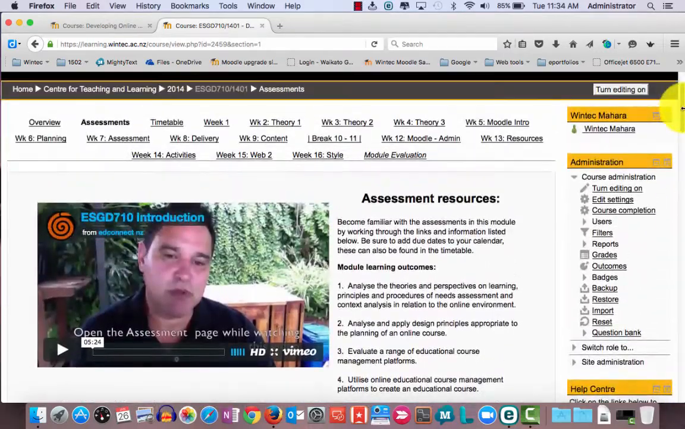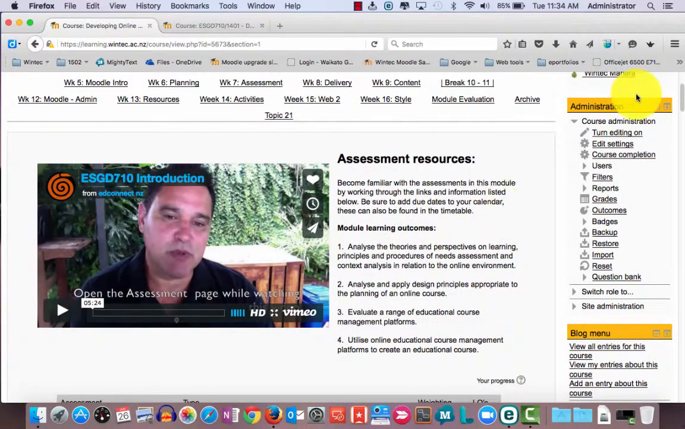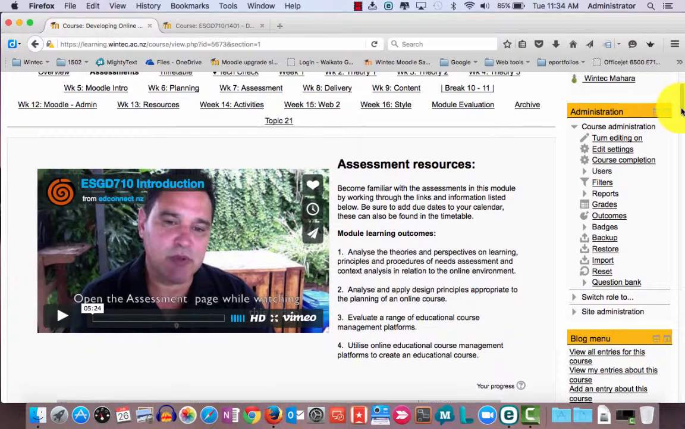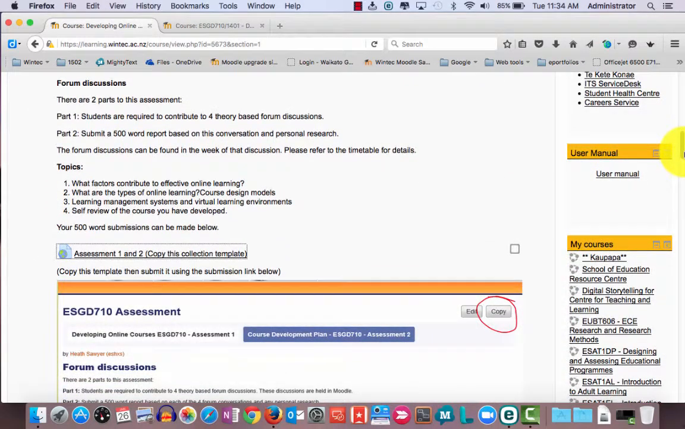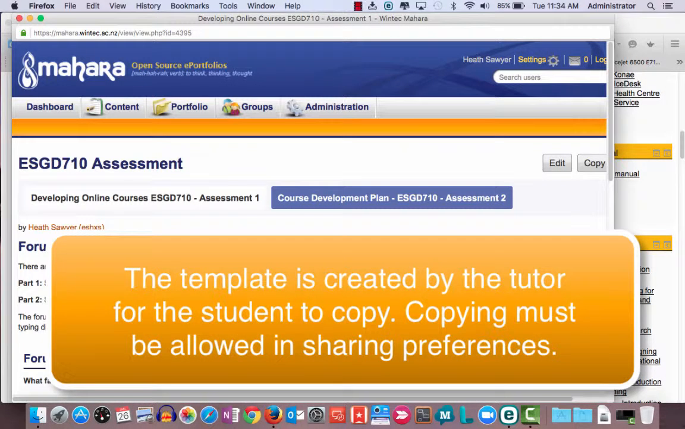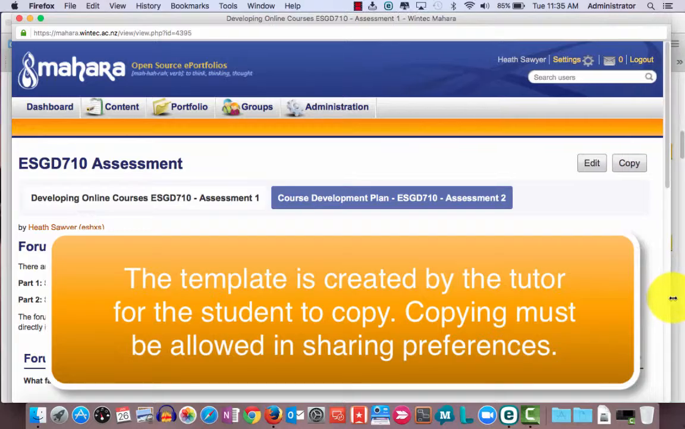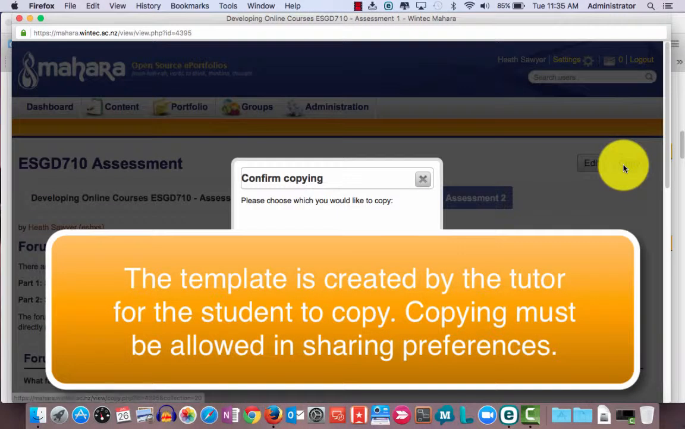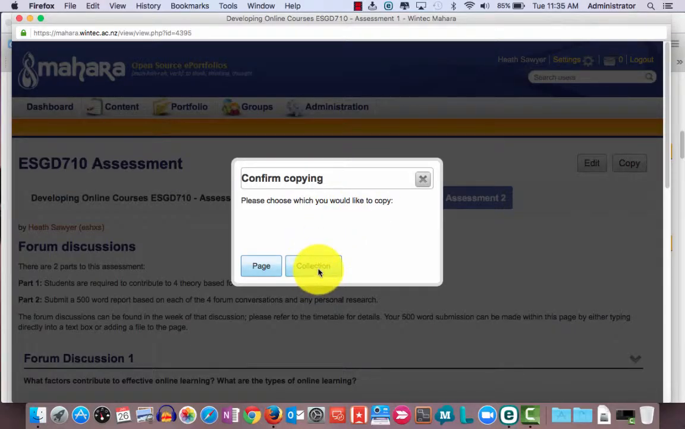Now, in the new module, what I'm getting them to do is copy a template. So I'll open that up. So I've given them the link, and all they'll need to do is click the copy button. They won't see the edit, and copy the collection, and that will give them the 2 pages that they can submit for their assignment. So we'll just pretend that they've clicked collection.